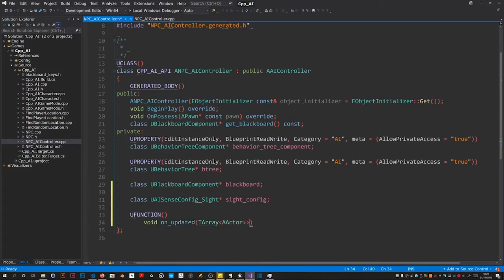So it takes a number, a TArray of actors. This is a list of all the updated actors, because this is only half of it. We've got to add a stimuli source to the actors we want to be perceived by the NPC. Updated actors, I should call that. Semicolon.